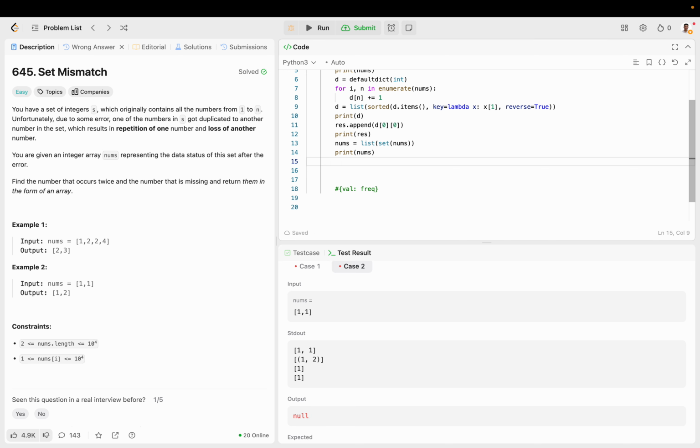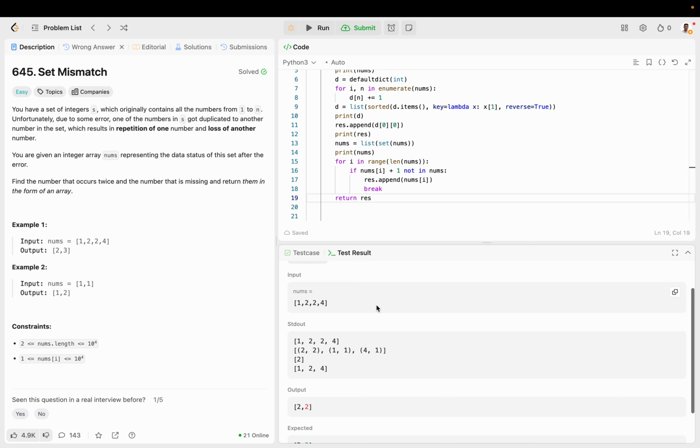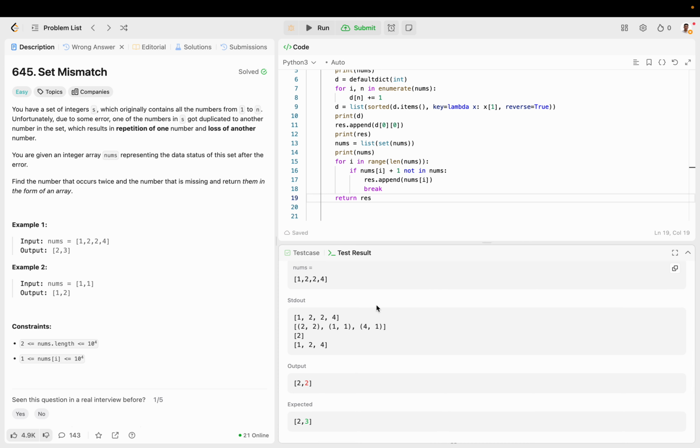So for i in range 1 to length of nums. This is actually kind of hard. If nums of i plus 1 is not in nums, result.append nums of i, break, return results. This might time out. No, it's not in nums.